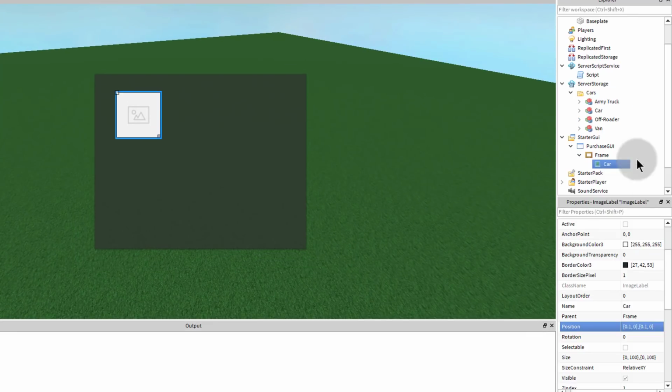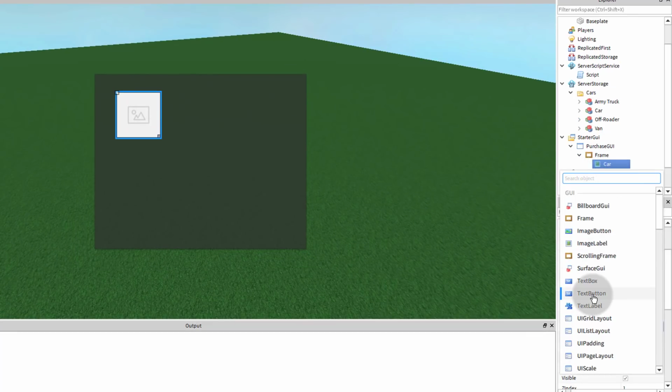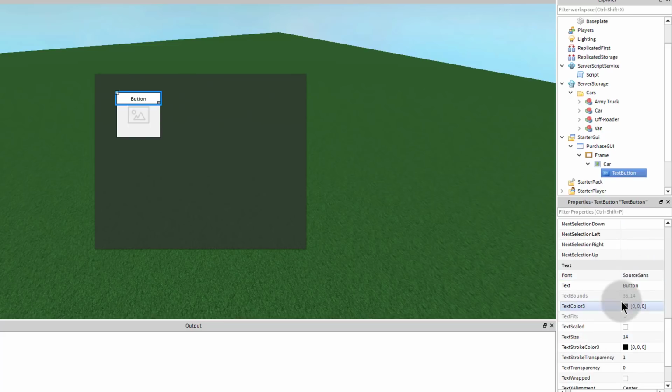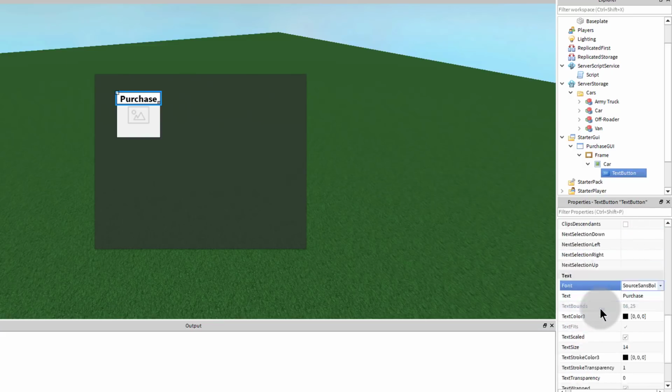So once we've done that, we're going to insert a text button inside of there, and we're going to set the size to 0.1, 0.025, and then we can click the button. We can click on the text property of this button, and we can change it to say purchase. And then we're going to click text scaled, and we're going to change the font to bold.